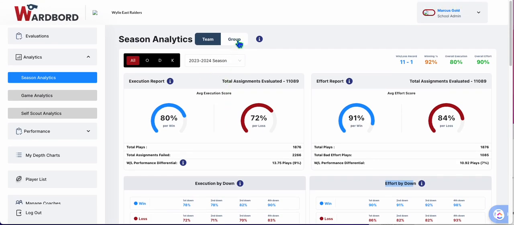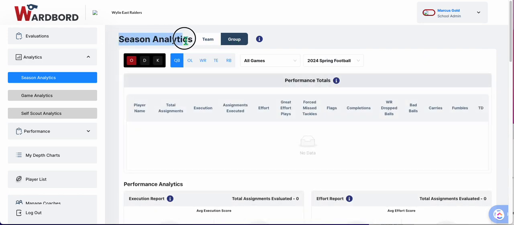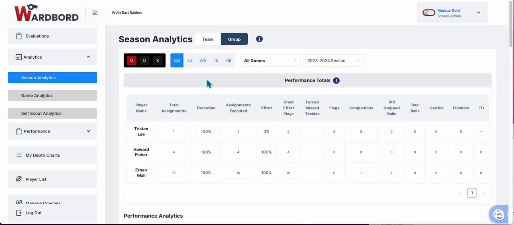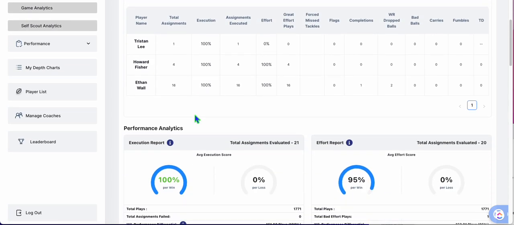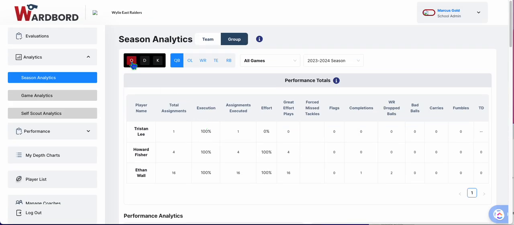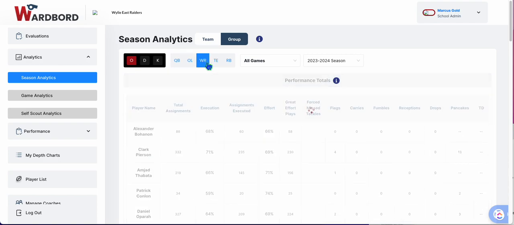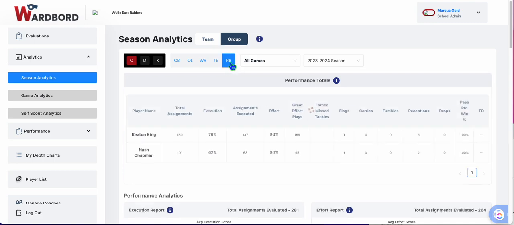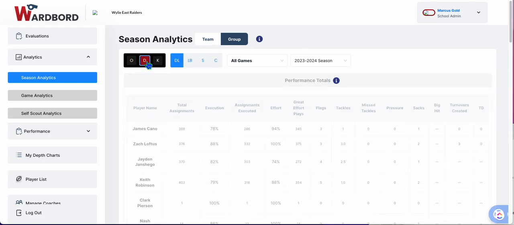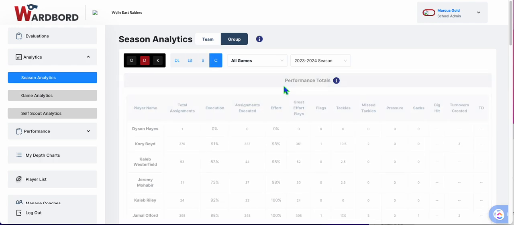But before we move to statistics, let's look at group, right? So when you go to group, it's going to show you a lot of the same analytics that are being driven by execution and effort right here, and you can see that. But you're able to look at it on a position by position basis. And so offensively, you have all of your positions here. Once you switch to defense, you have all of your defensive positions. So you're able to sort through that stuff and look at that.